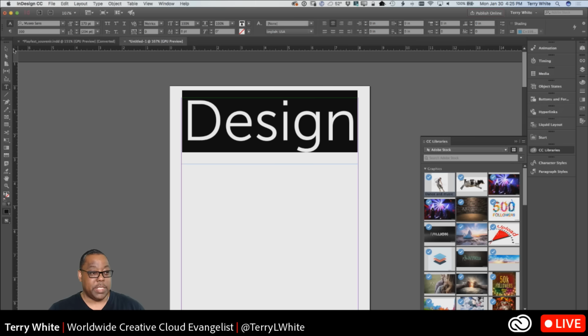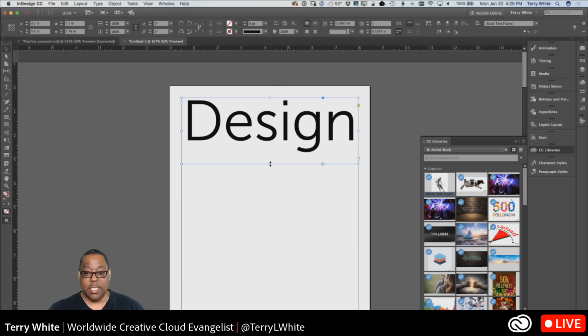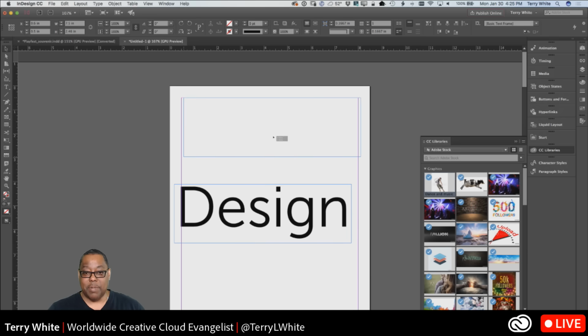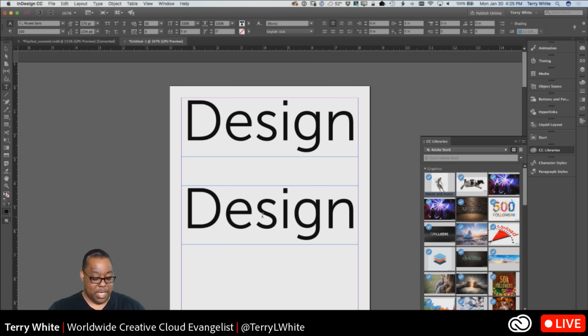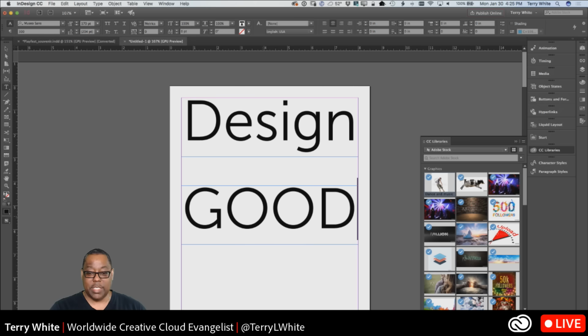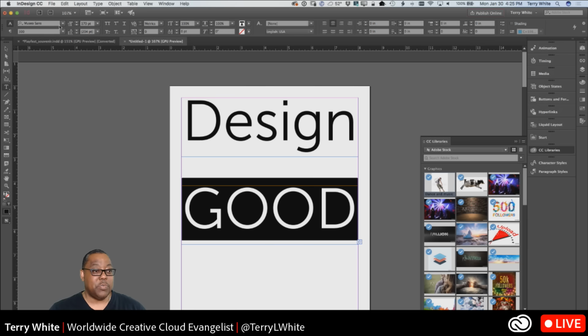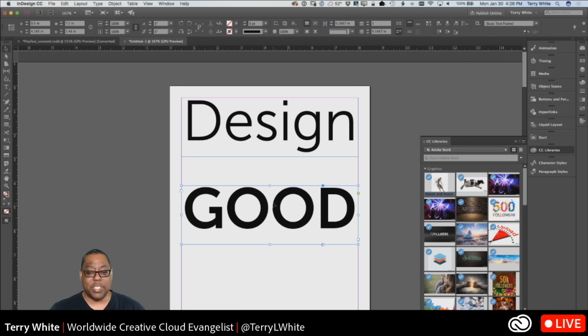Okay, so now that I've got that text in place, that text is an object. So I can pick that object up, move it around, kern, track the type, do whatever I want to the type. There are new OpenType options here that, if this had OpenType properties, we could go ahead and choose. I can duplicate that just like any other object. I could change what this one says, change the font for this one. Let's make that one a bit heavier. And of course, change the colors and do whatever else I want to do.